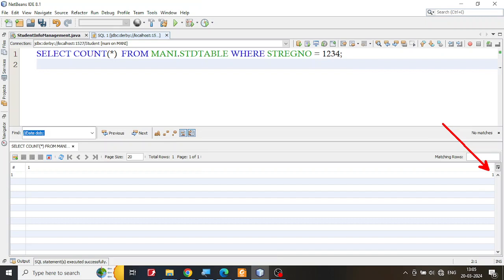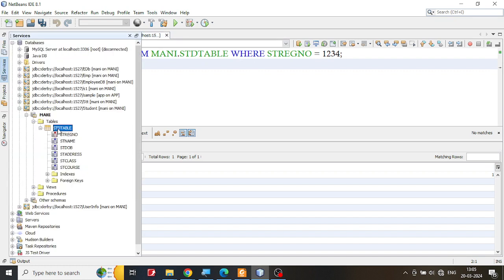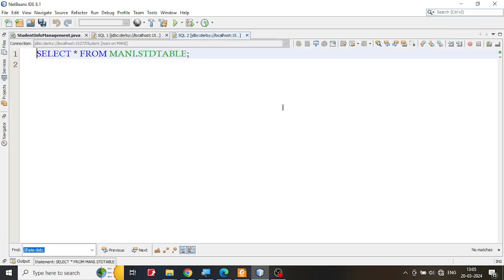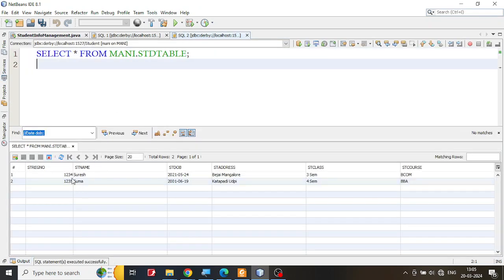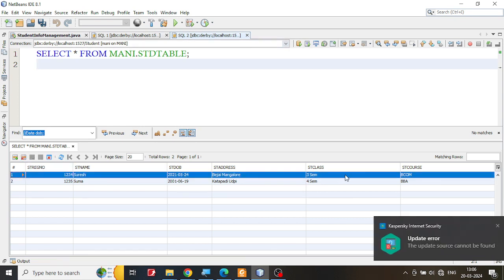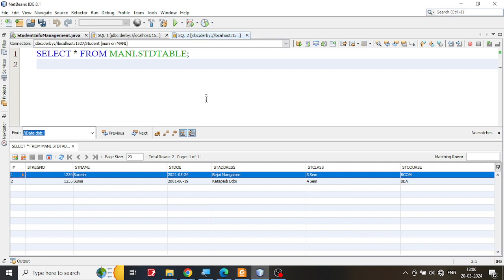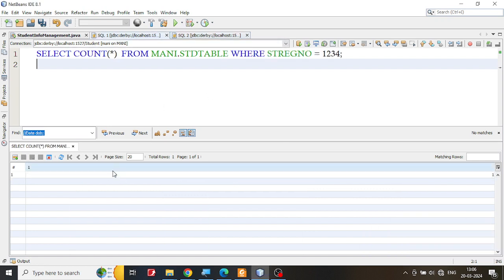Why? Because there is one student with that register number, and I think that student is there. Let me show it one more time. I'm going to just right click and say view data just for comparison. So the 1 2 3 4 student is there, that is why Suresh with 1 2 3 4 is there. So this is count 1, and that is why I get the count 1.